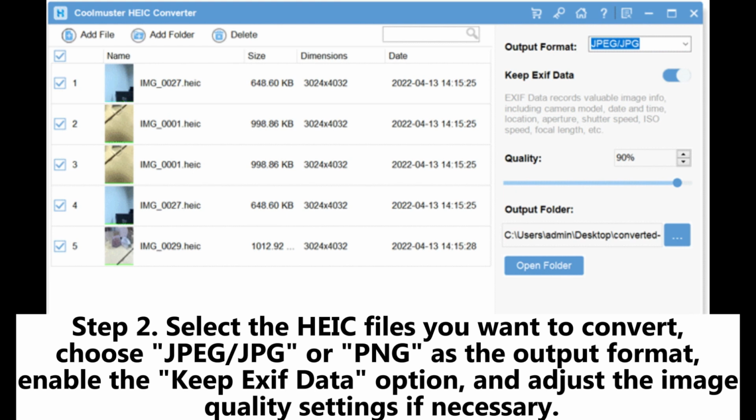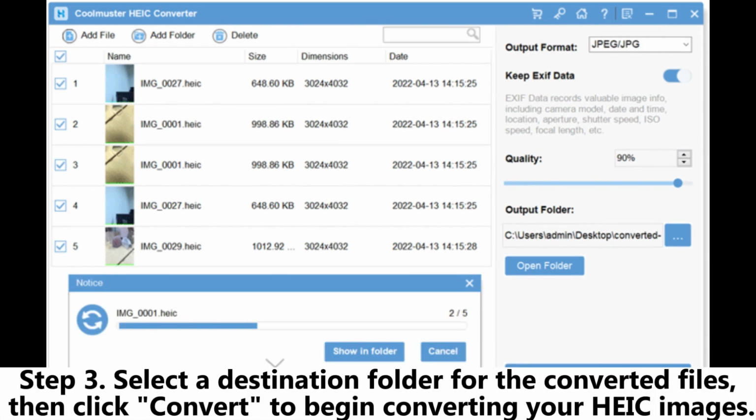Step 2. Select the HEIC files you want to convert. Choose JPG, JPEG, or PNG as the output format. Enable the Keep EXIF data option, and adjust the image quality settings if necessary. Step 3. Select a destination folder for the converted files, then click Convert to begin converting your HEIC images.